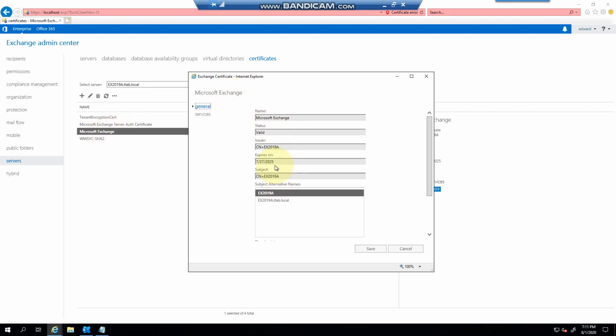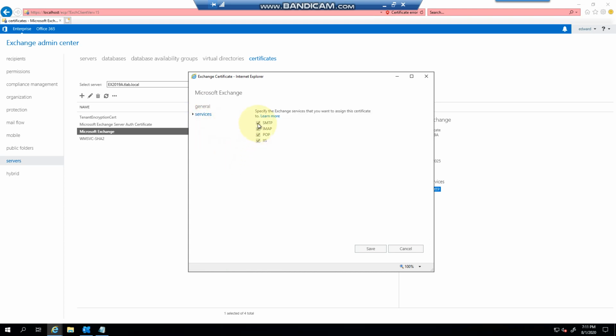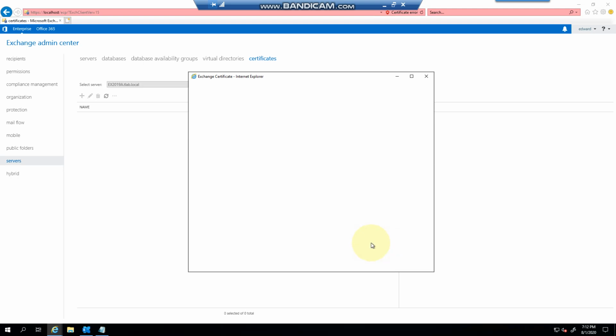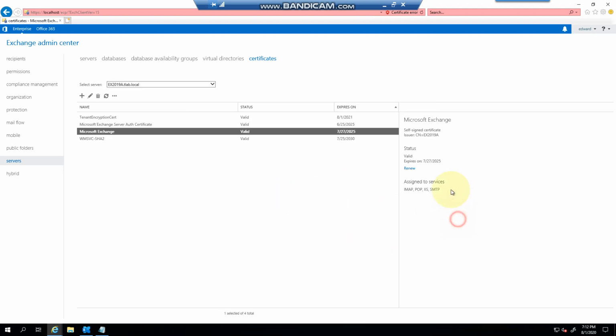On the general page, you'll basically get the certificate information, and you click on services, and you should have a box open for you to be able to select, and then you click save, and it'll basically then assign the services. If you're using a wildcard certificate, just be aware that if you try and assign POP and IMAP, it will give you an error and you have to run a command to assign the services.